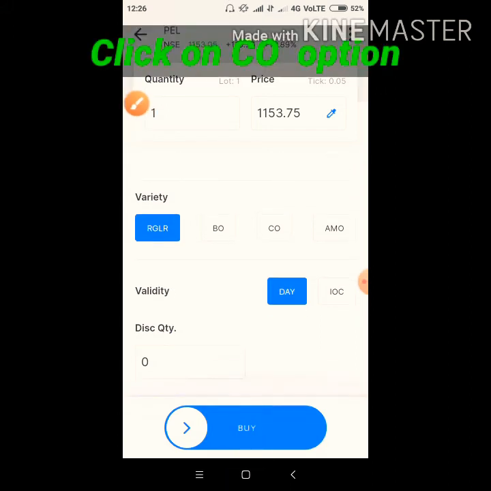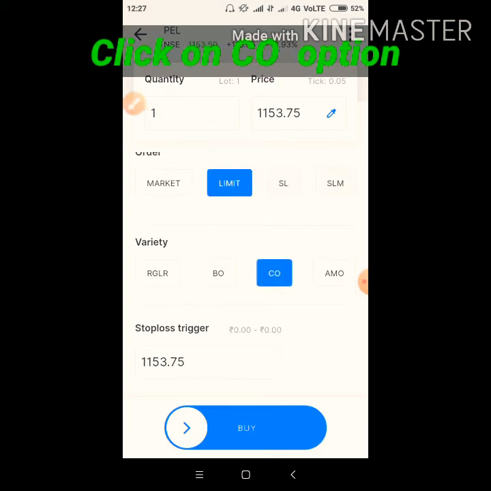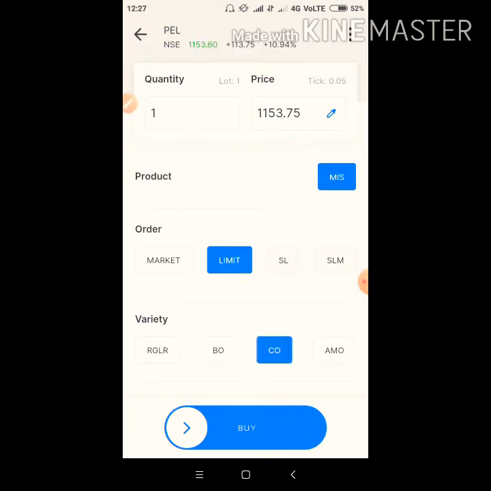CO stands for cover order. You have to select the cover order option, which is called the CO. So you click on the CO. Now you can see that when you select the CO option, it will be an intraday order. Cover order is an intraday order type.